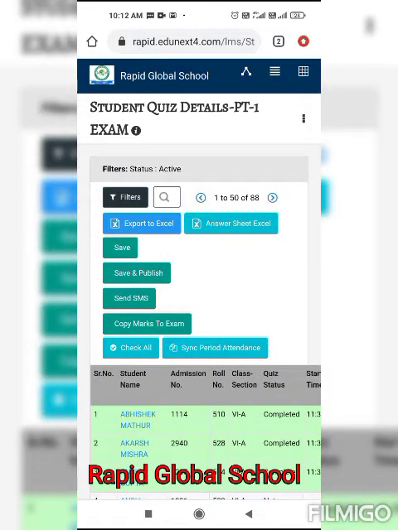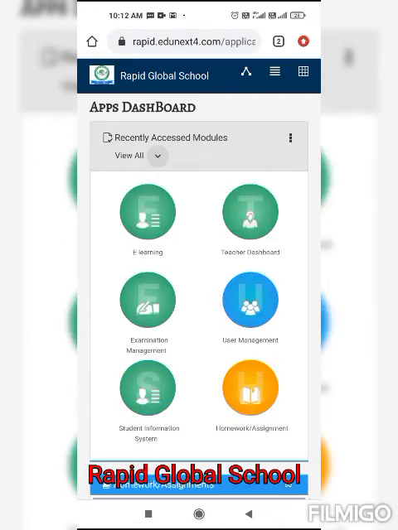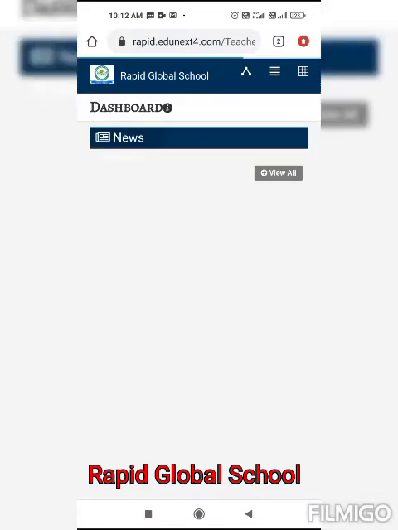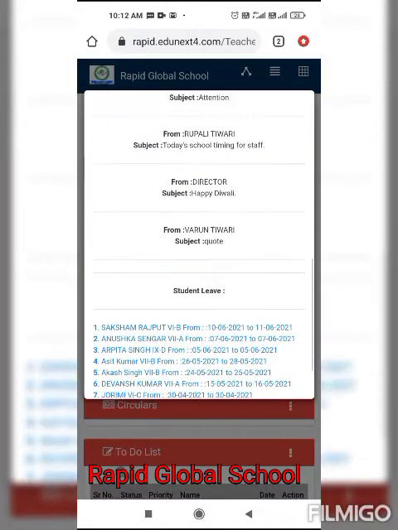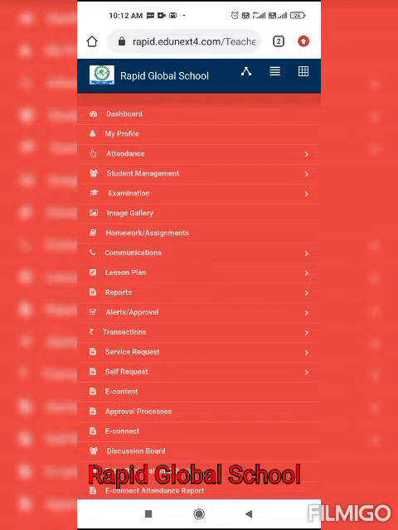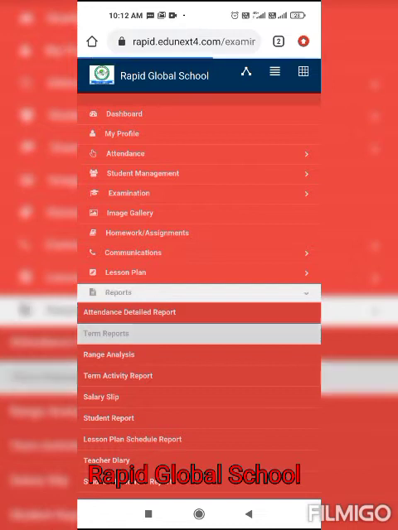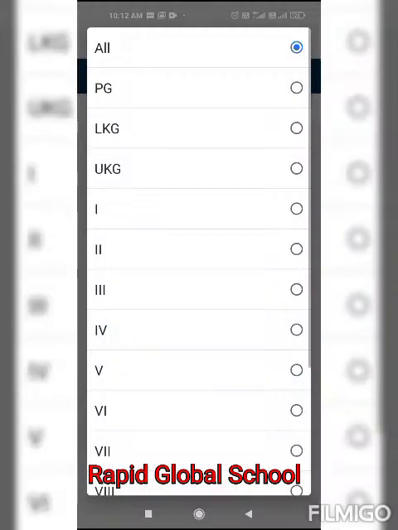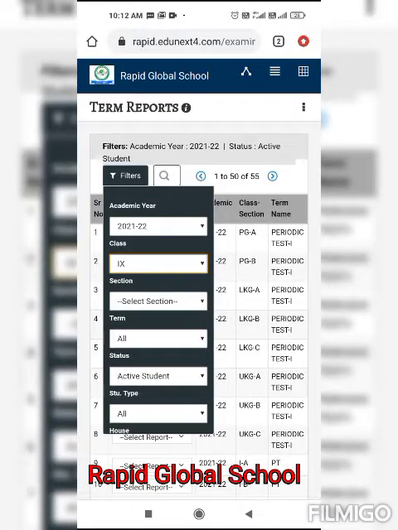Again you have to go to the teacher dashboard. Select teacher dashboard. In the teacher dashboard you have to go to the report section, right? Select report, then select term report, right? Apply filter. For example, we want to generate a cumulative sheet for class 9th A. So select class 9th, section A, term.